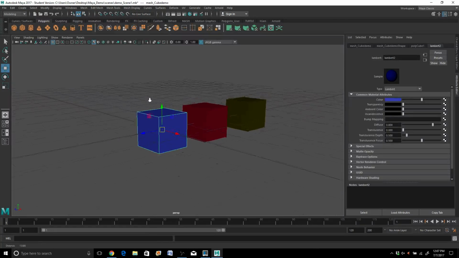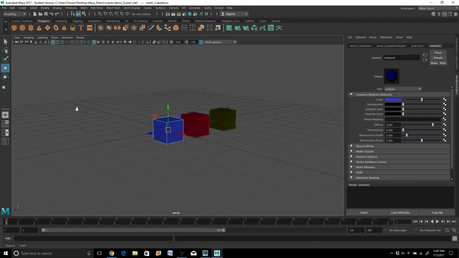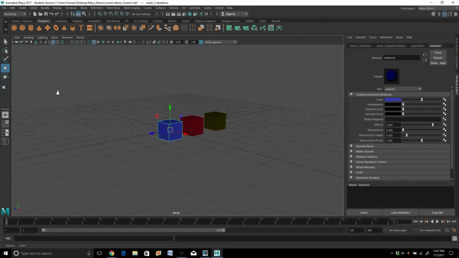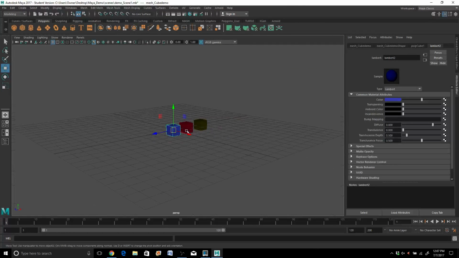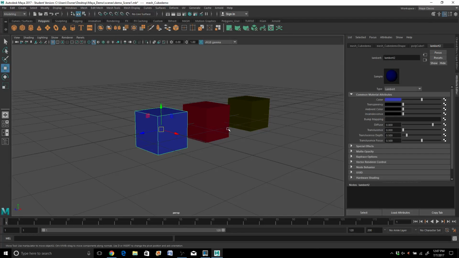Same thing with Alt and right mouse button. I'm not really sure why they have two different versions of this, but if you hold down Alt and right mouse button and drag left to right, you'll zoom in and out. But you can also do the same thing by simply zooming with the mouse wheel.